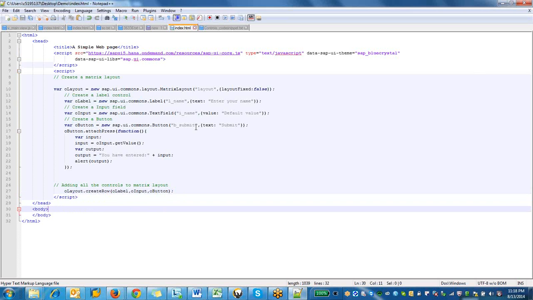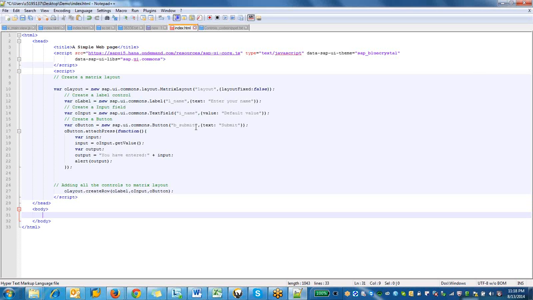Okay. Now in the body tag I will create a placeholder.